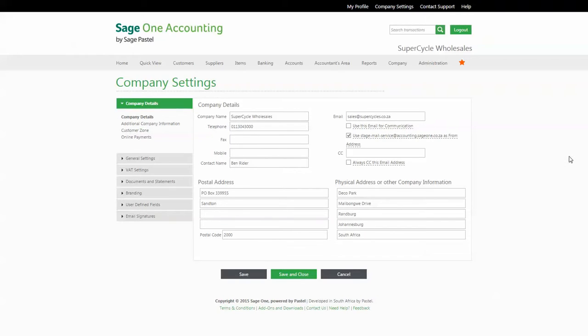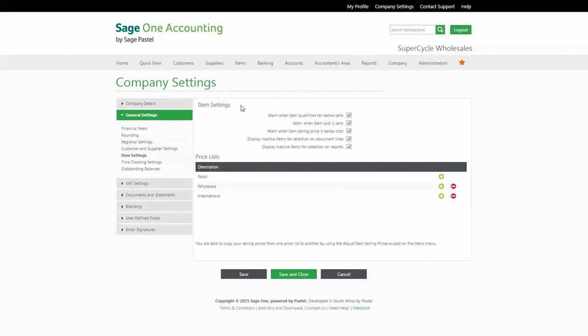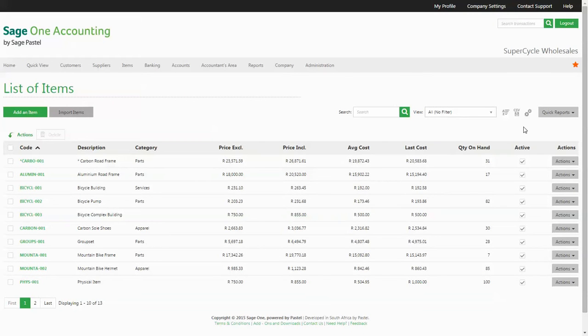To create additional price lists, you'll need to go to your company settings. Then under your general settings, you'll select the item settings option. This will list all of your item settings, including the option to add, edit, or delete price lists. To add a price list, click on the green plus icon and then click within the new row to name it what you want. Once the additional price list has been added, you're able to assign additional prices for each one of your items. This can be done in the following ways.